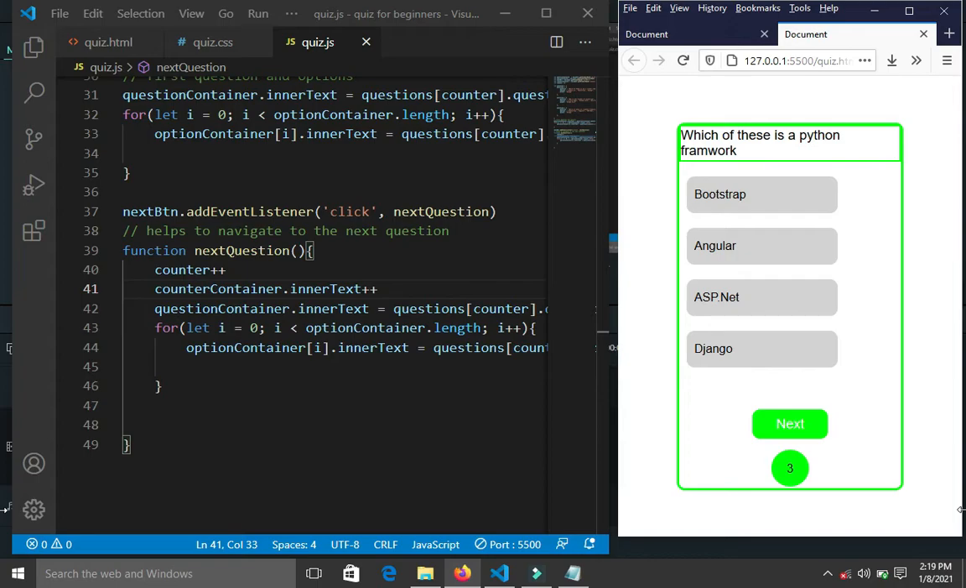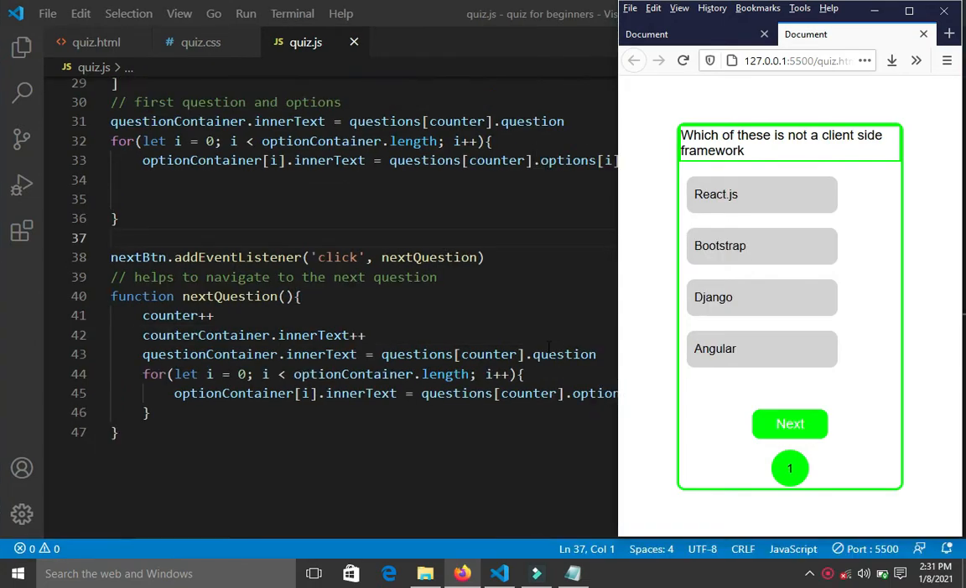So we need to now add a click. I'm going to create a new function so that whenever I click on the wrong option, it shows red, and on the right option, it shows green. So let's do that right away. Whenever I click on the right option, the background turns green, or on the wrong option, it turns red, just like this.